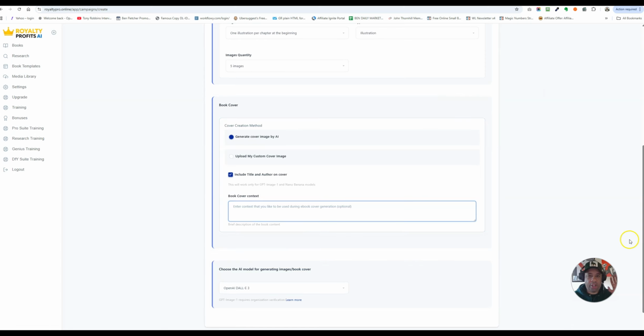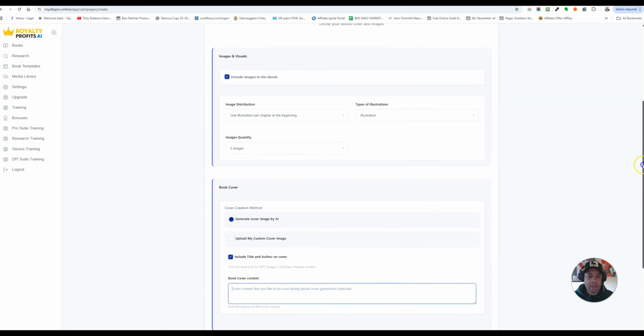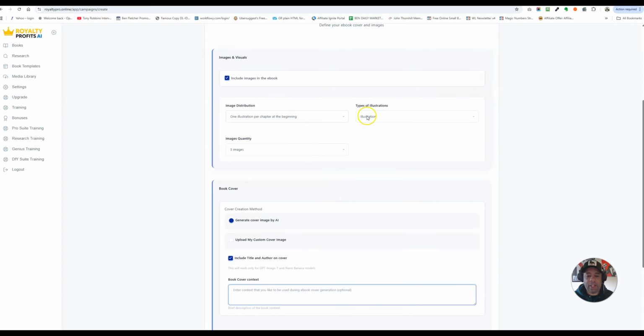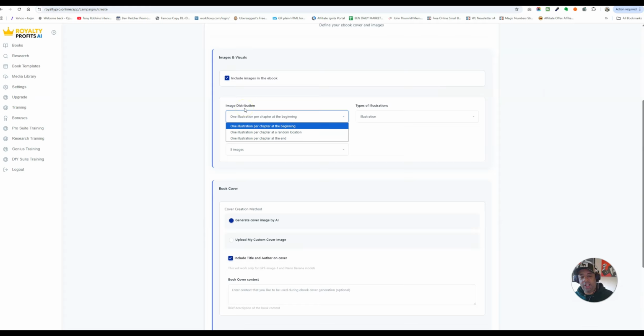I'm just going to let the software do all the work here. And then here's something that I forgot, I just skipped over. So the image distribution. This means, where do you want your images in the ebook? You can have one illustration per chapter at a random location, one illustration per chapter at the end, one illustration per chapter at the beginning. I'm just going to leave it like that.